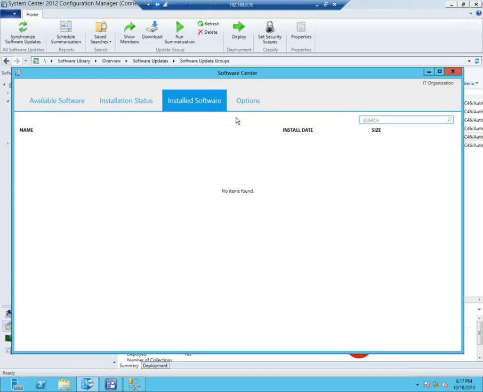Right? So since they're not intended to be removed once installed, we just take them away in Software Center. That's at least the way I think about it. Again, that's my own interpretation of it, but it makes sense.